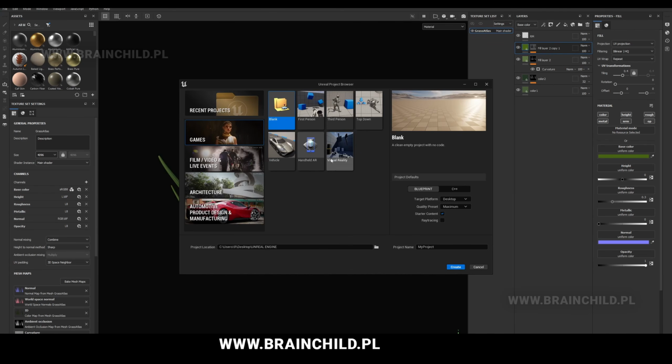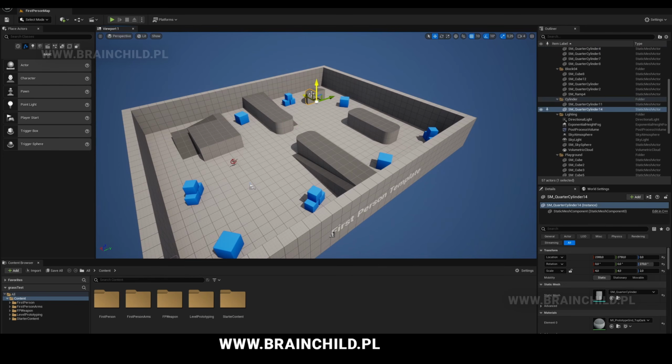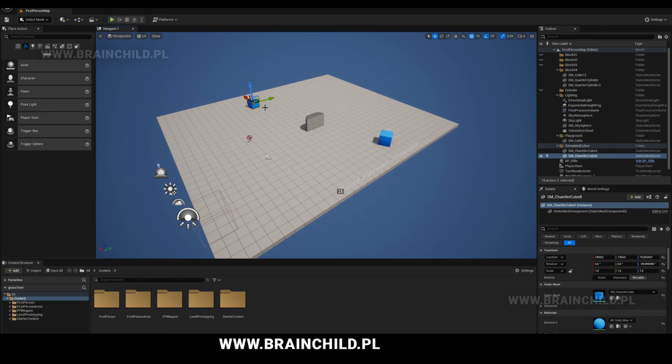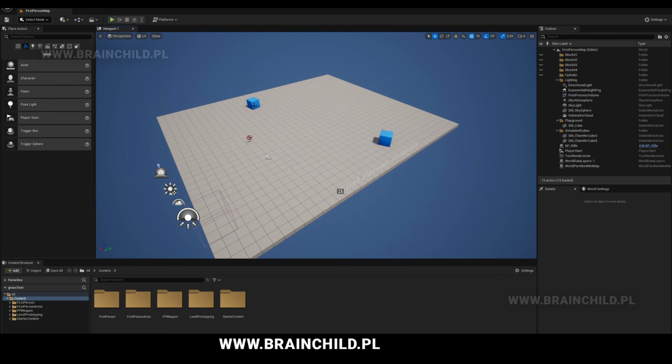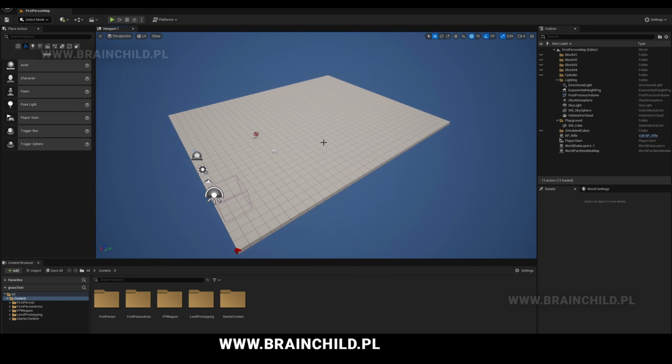Let's now create a new Unreal Engine 5 project. Go to the Games tab, create a first person template, click on it and name it correctly and click create when you're ready. We don't need most of the assets that come with the template, so just remove them with left click and delete.